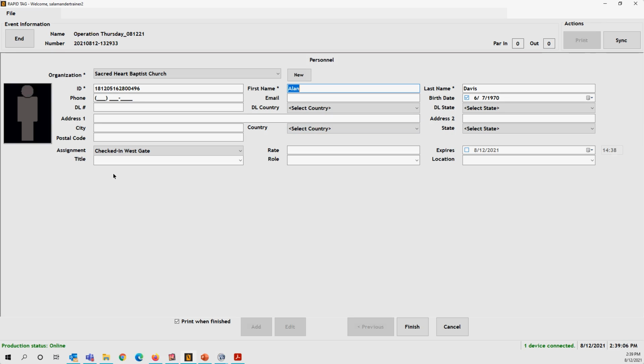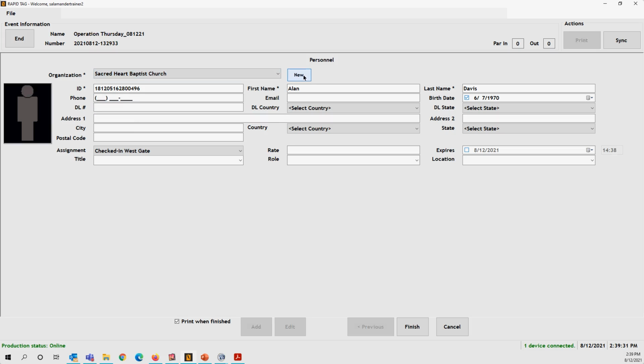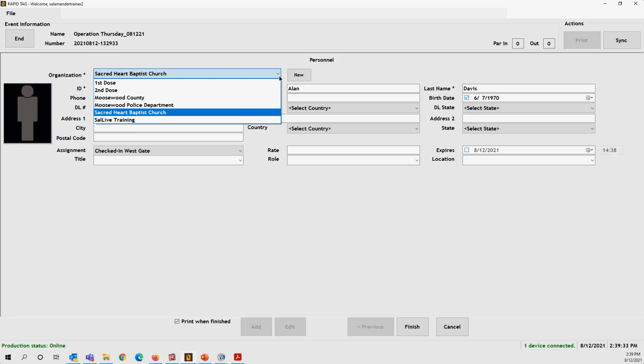We recommend when you're looking at scanning in for RapidTag users to enter in all information. But again, it really depends on your organization and the type of people that you're scanning into the system if you want to capture that data. So the very first thing at the very top here is to enter in the organization. You can either go through your list. There's a list of organizations that does populate in here. If the organization that they're with is not in here, then you can click on New and create the organization.